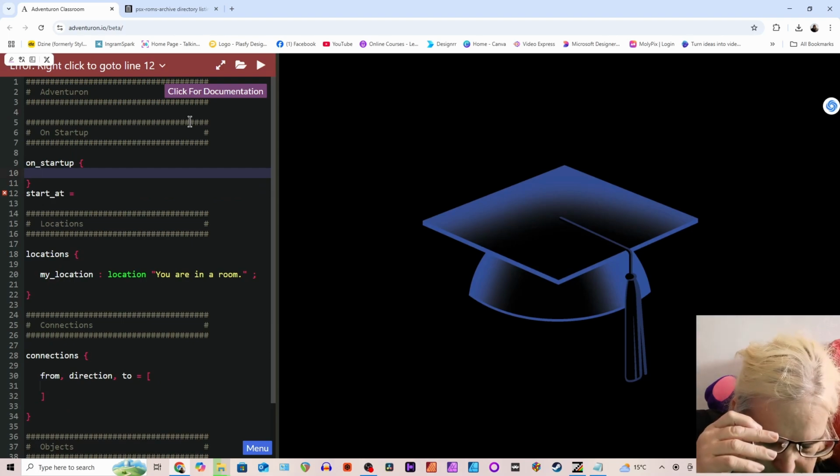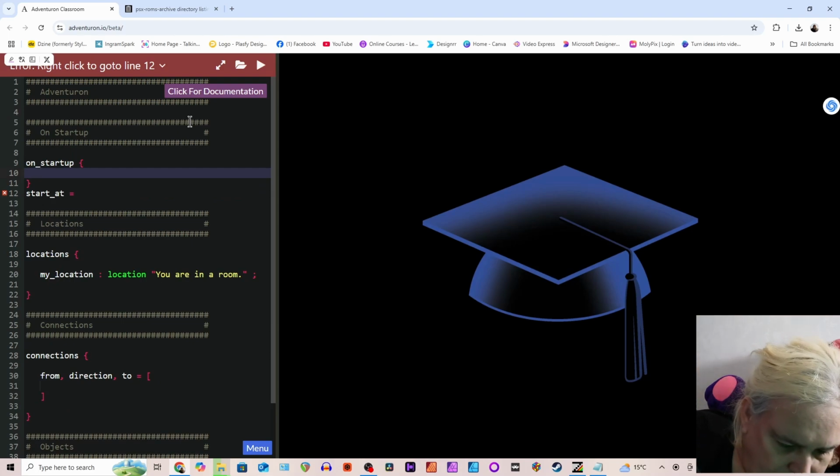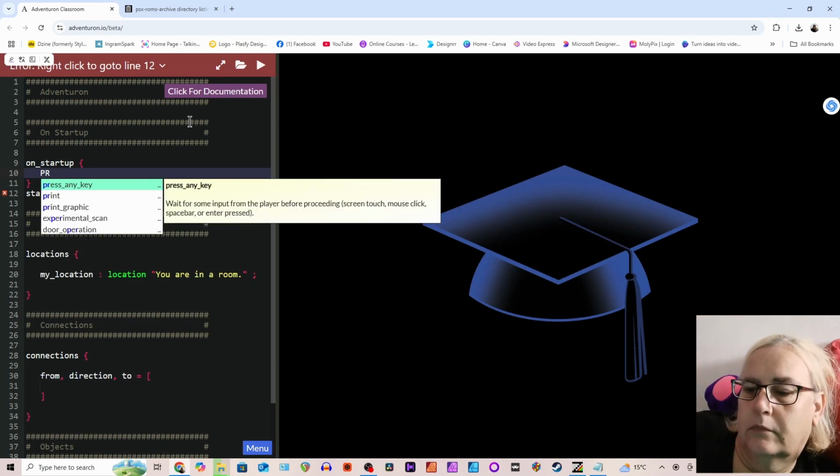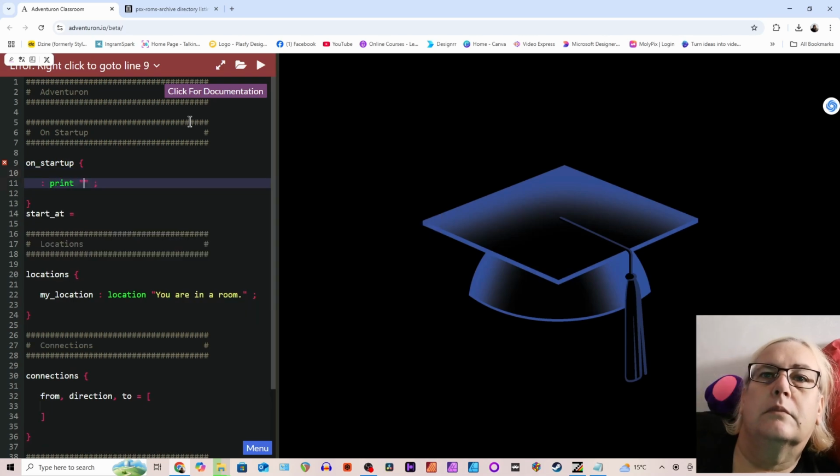All the code for each section must be inside the braces, so click in here, hit Control and Space, and find Print. Print is a command that basically does exactly that. It prints a message into the game window. You can scroll up and down on the menu with mouse wheel or cursors, but sometimes it's much easier to start typing the command and then select it with the mouse.